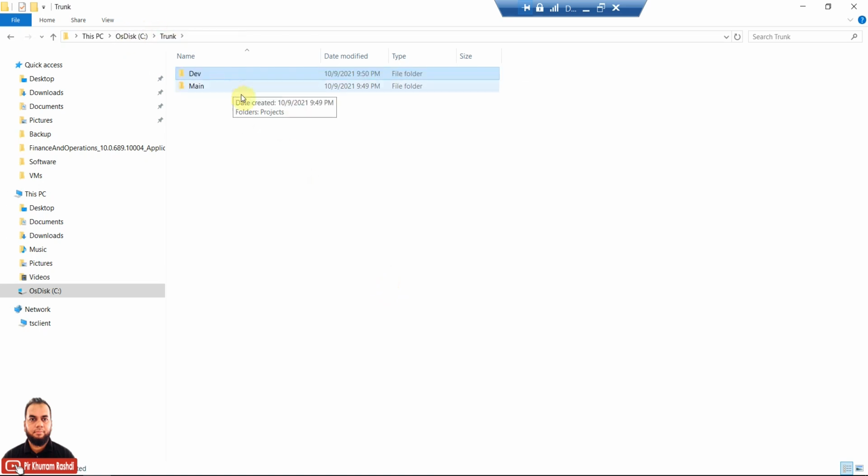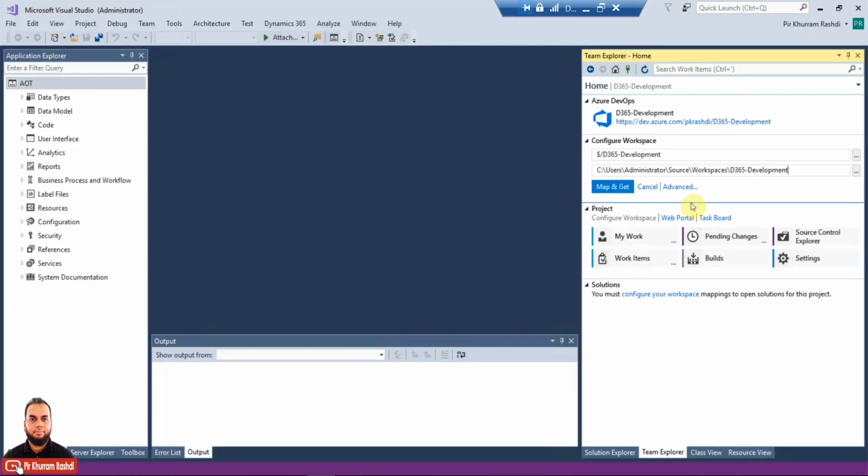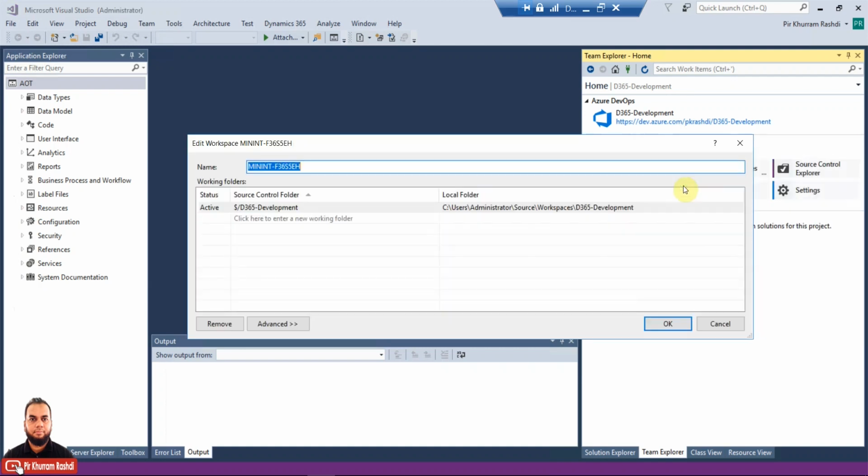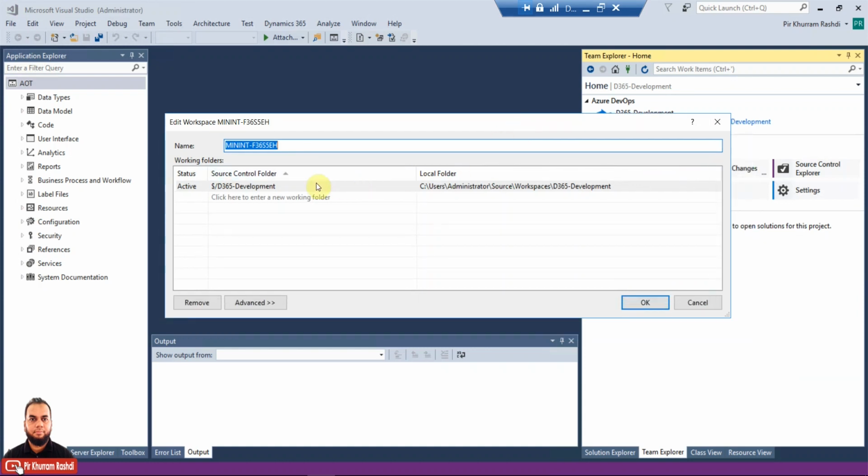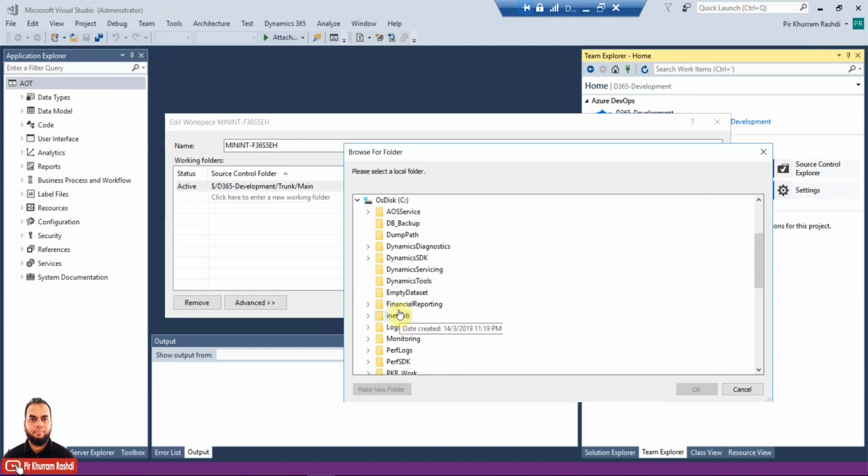Now we can go to Visual Studio and click the advanced option. Instead of map and get, we go to the advanced option here. There is a certain structure which we need to create, and basically that is the project here, the project of DevOps. Then we can create trunk/main, and the local folder which will be mapped here is the one we created on the C path, trunk, and then main.